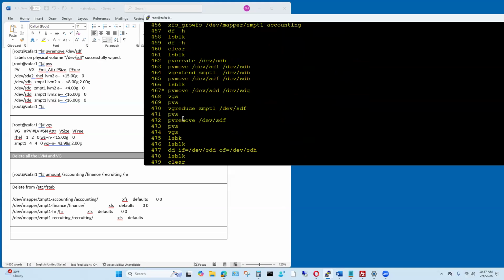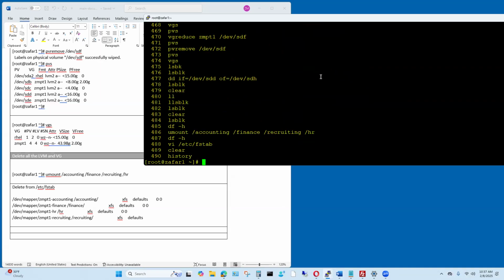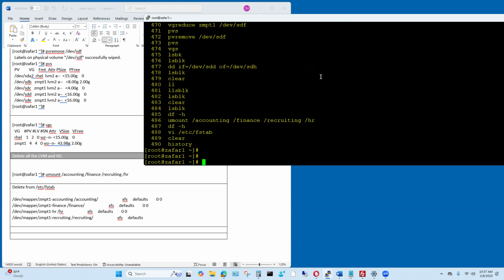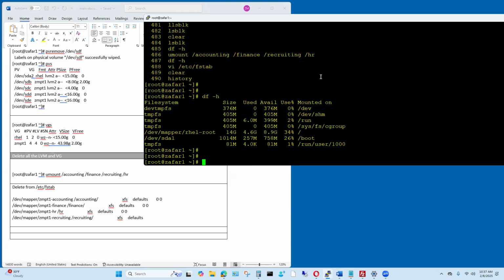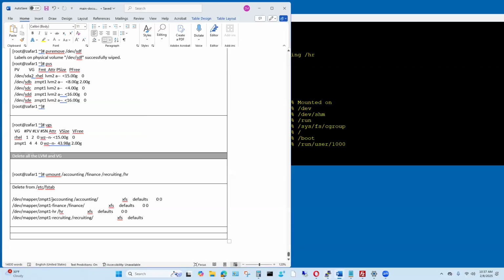So we have done a VG reduce and a PV reduce, right? But we have not done LV remove. So what we're gonna do is you do df -h. Oh, okay, that part is gone. So what we do is LV remove, and then you get this information here.